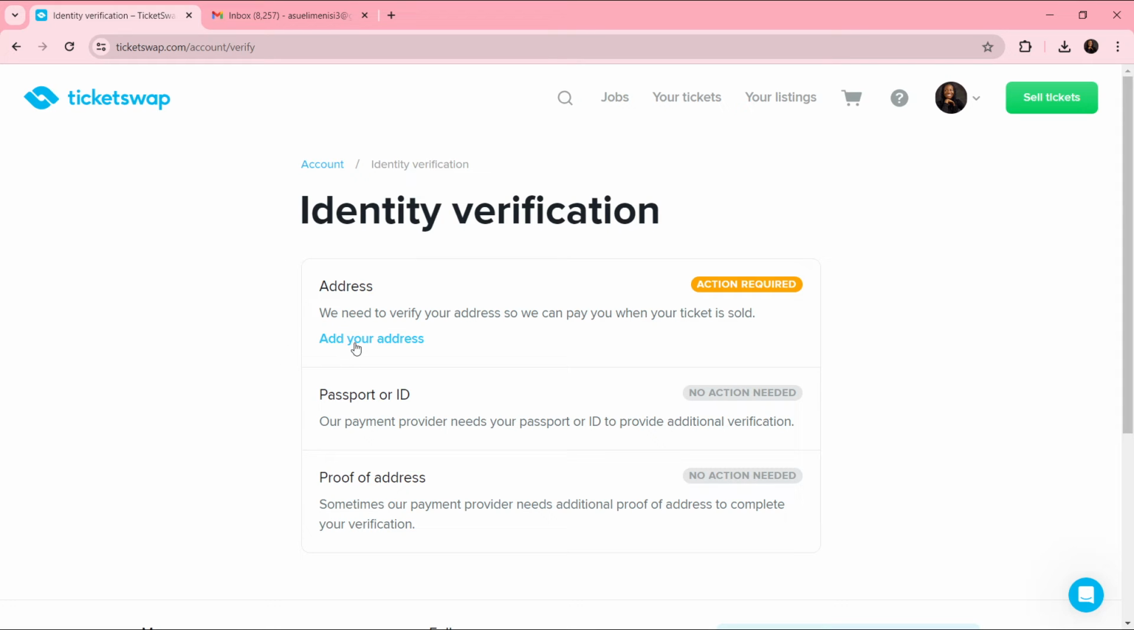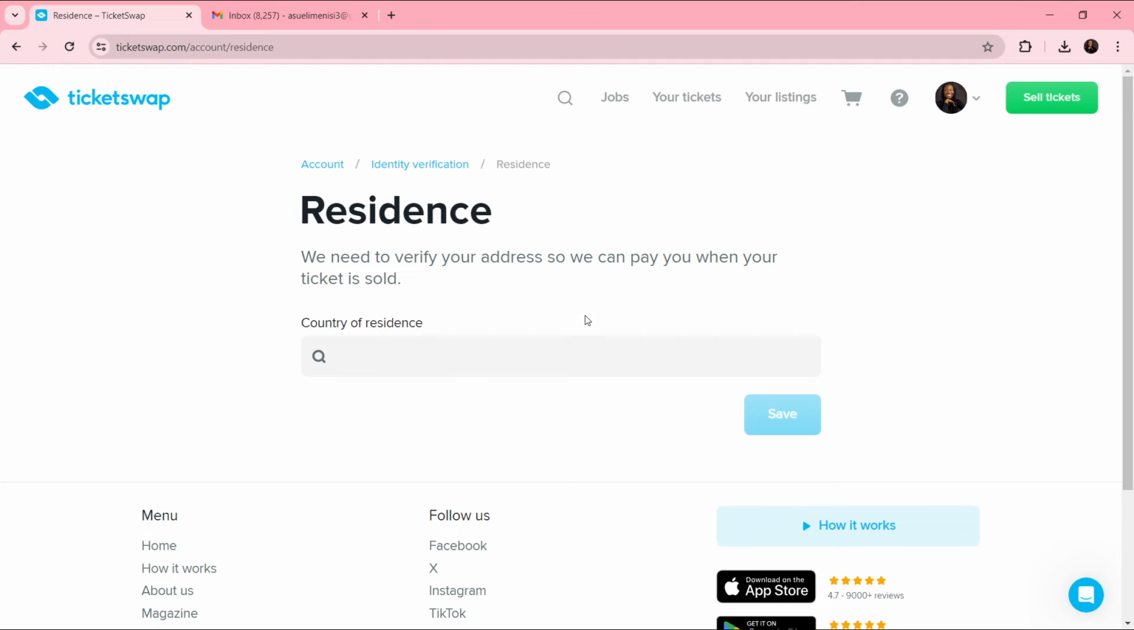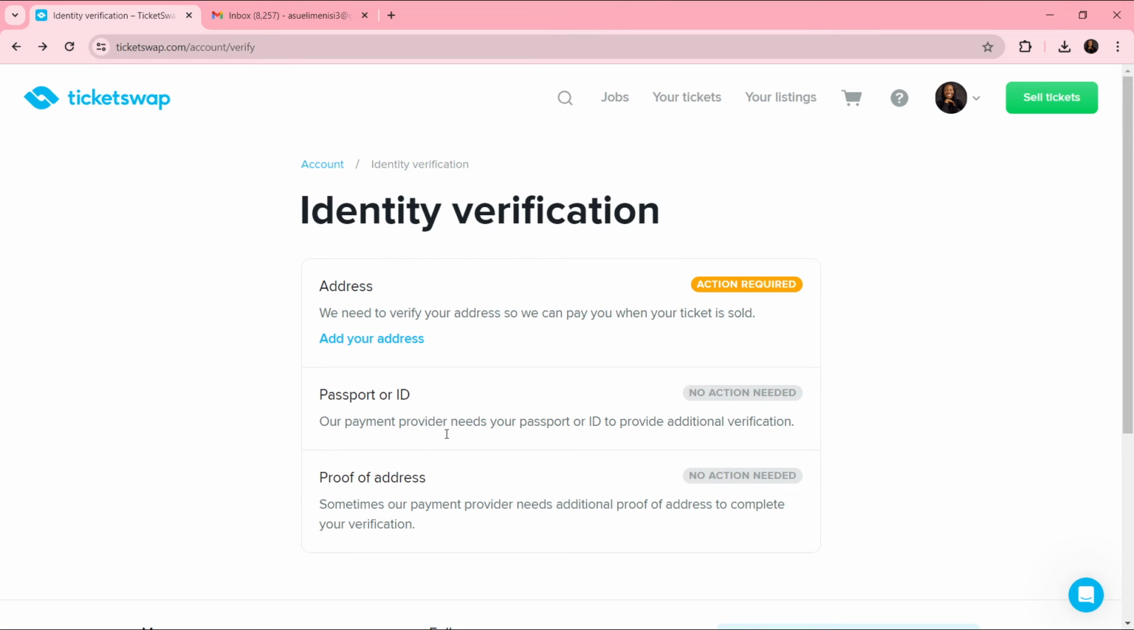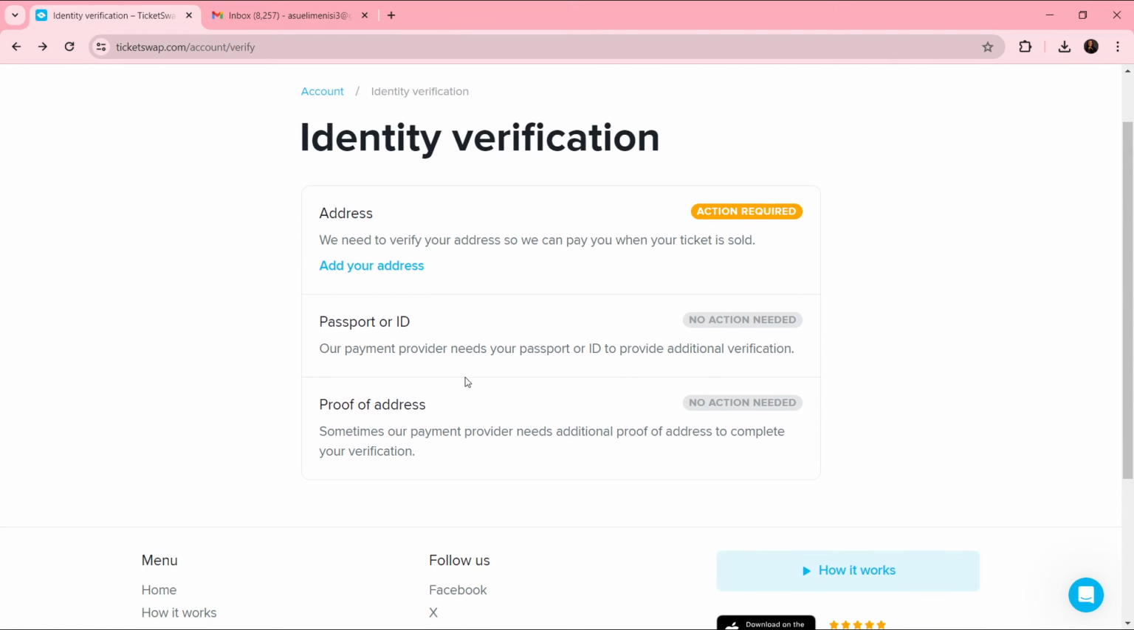Once you click on add your address, it's going to take you to the next window. You're going to add your country of residence, click save. And once that has been verified, you go to the next and add your passport or your ID. Why is this required? Ticketswap's payment provider needs your passport or ID to provide additional verification. And after that has been successfully verified, the next step, which is the last step, is a proof of address, as sometimes Ticketswap's payment provider needs additional proof of address to complete your verification.